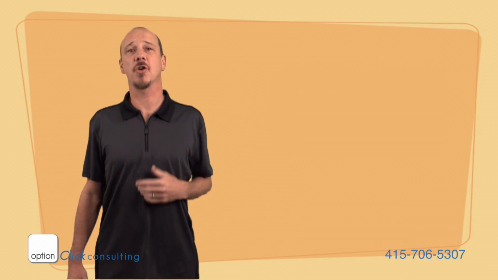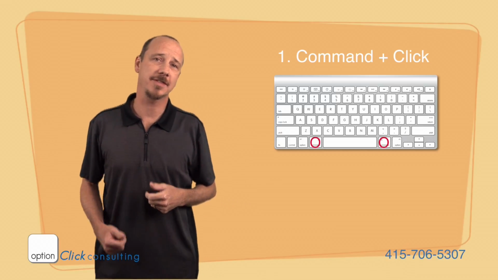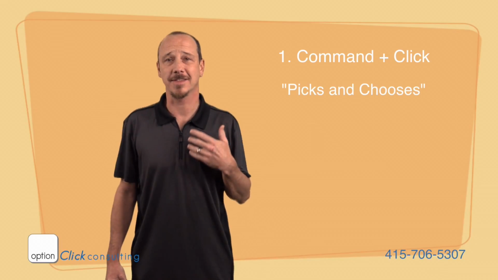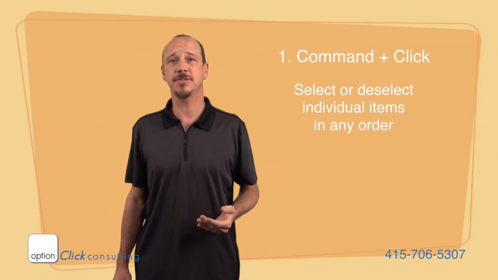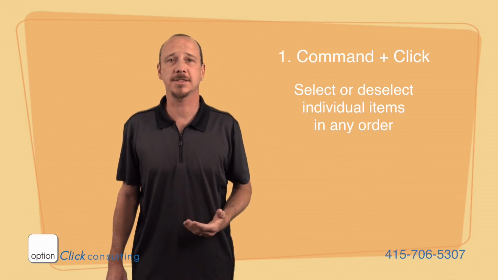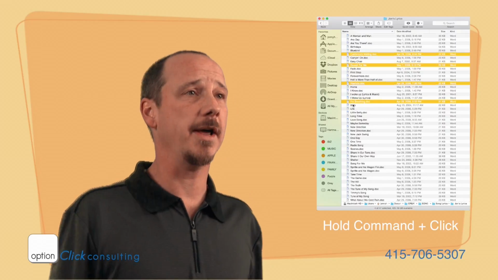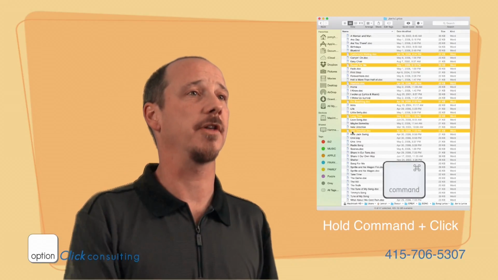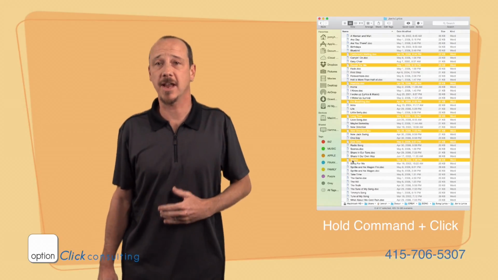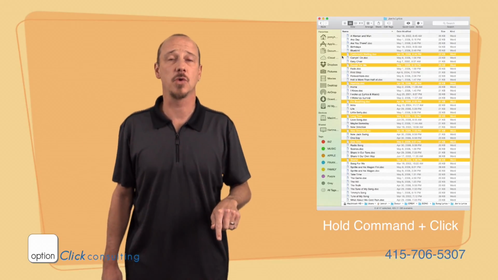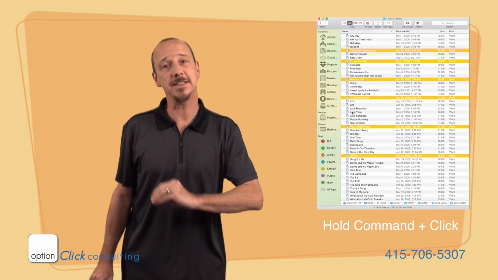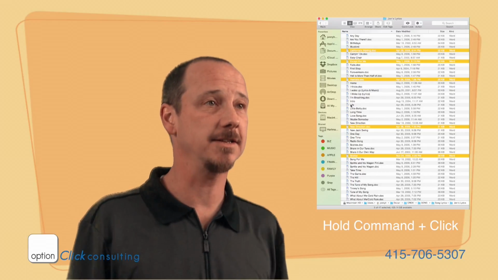So the first one is called a command click. And the easy way to remember this is that command click picks and chooses the items that you want. So the definition is that it will select or deselect individual items in any order. And the process that you do this is simple. You click on the first item you want to select, and then if you want to select more than that one item, hold the command key down and click on all the other ones that you want. If you find that there's one selected and you don't want it selected, you can continue to hold command down, click on the selected item, and it will deselect, keeping the ones that are currently selected the way they are. This is really good when you have a list of items and you want to pick and choose different ones that are in the list.